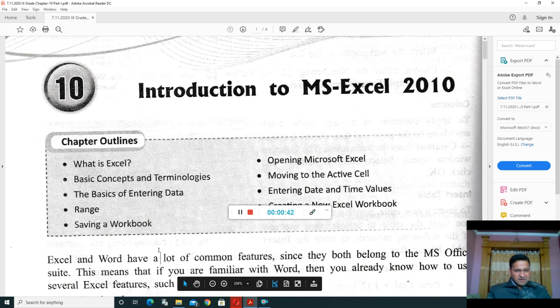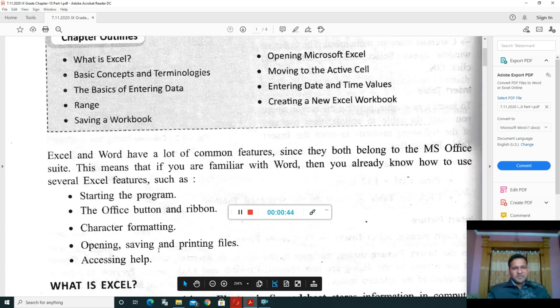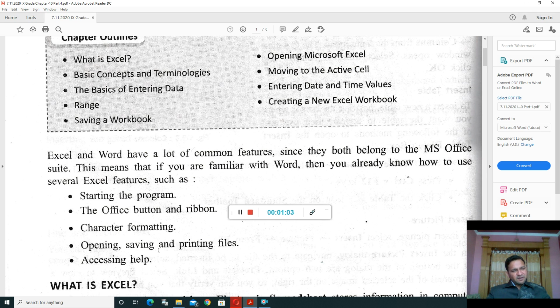Firstly, Word and Excel both have a lot of features. They both belong to the MS Office suite. It means if you are familiar with MS Word, you already know how to use several Excel features, like how to start a program, the Office button and the ribbon, character formatting, opening, saving and printing files, and accessing the help portion. So let's start with the topic now.